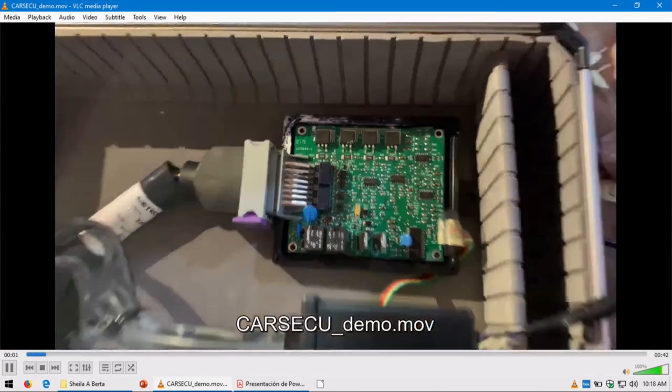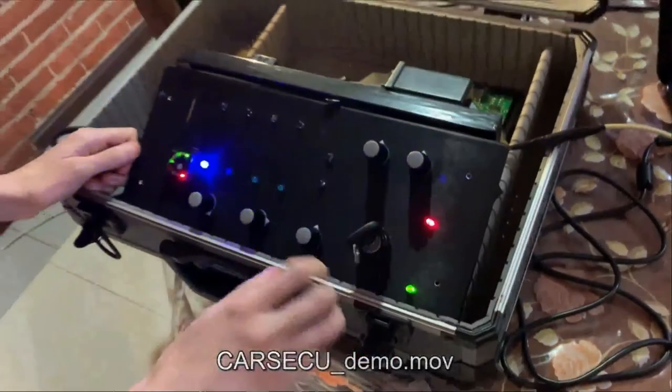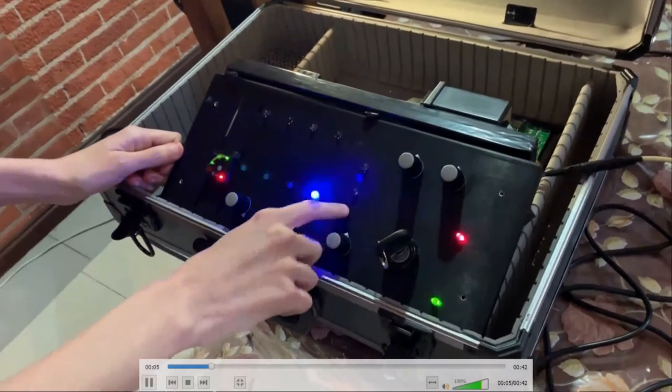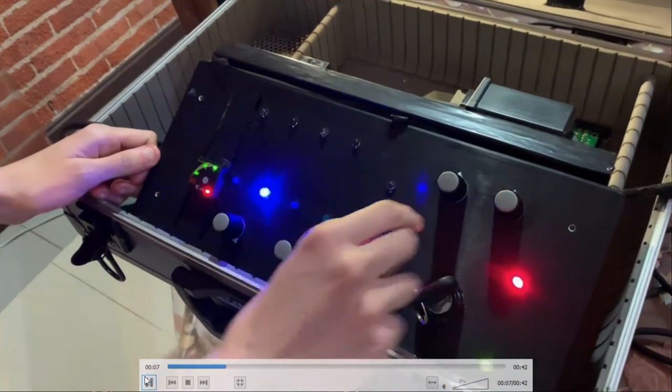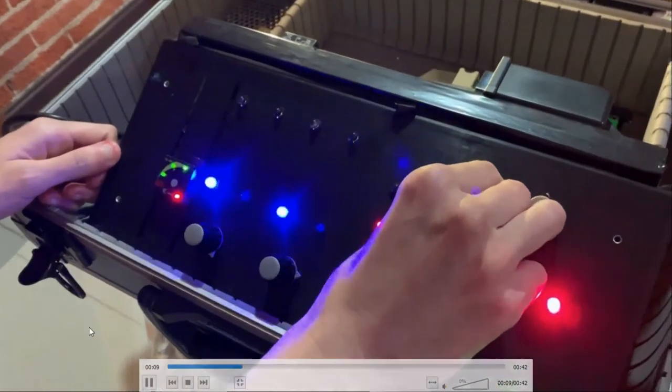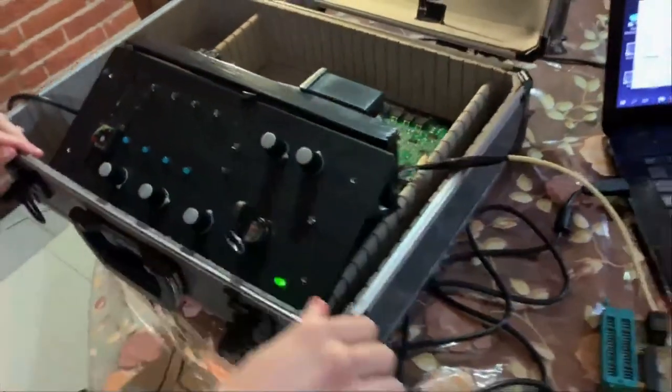This is the car ECU, and we start seeing the normal behavior. I will keep the sound because it's very good. The blue lights are on because the car starts using petrol, and then it switches to CNG. So the petrol injector stopped working, and the car is using CNG.